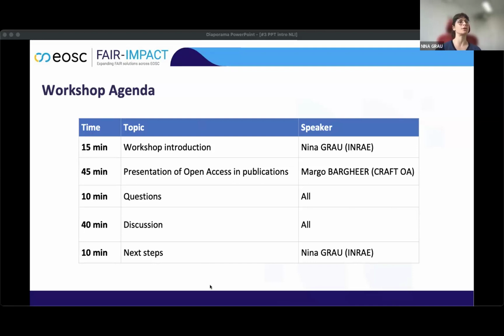Before going into the session, I will give you a little flavor of what the project is all about and what's going to happen today. We'll be together for a 2-hour session, starting with a brief introduction of the National Level Initiative Support Program that's being offered by the FAIR Impact project. Then I will be joined by Margot Barguier, who coordinates the CRAFT-OA European project, and she will give us an overview of the Diamond Open Access journal platform. I will tell you more about Margot's expertise later in the presentation, and after her presentation, we will have plenty of time for questions and discussion.